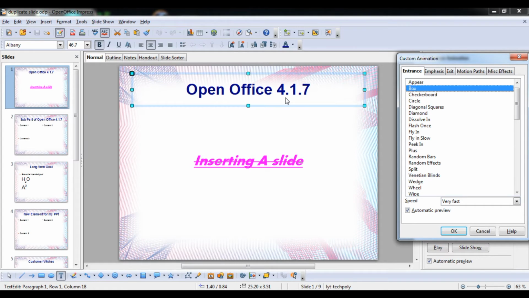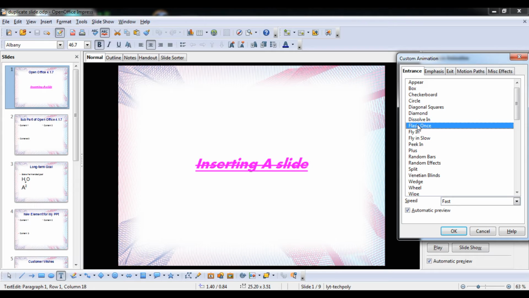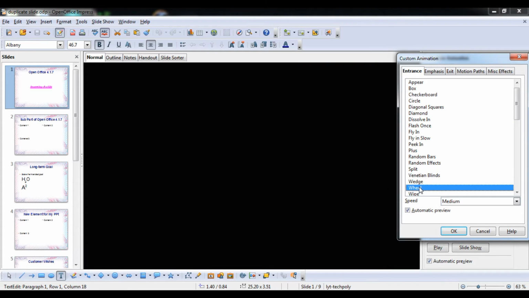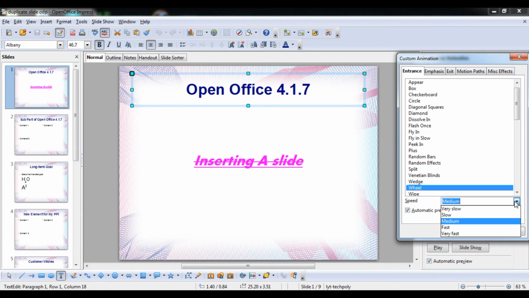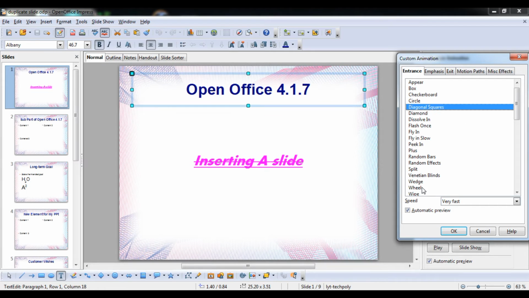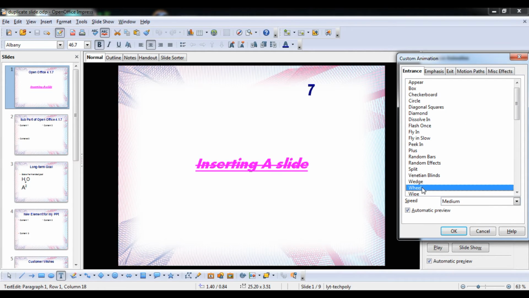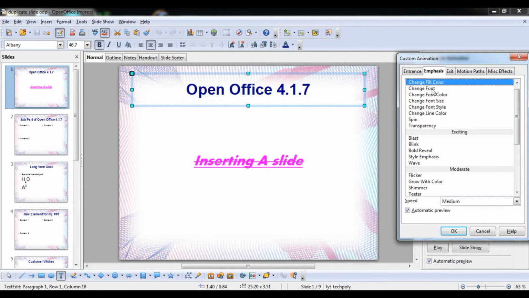Suppose here I choose box, so you can see this option will come. If you select circle, it will come in the form of a circle, and flash will come like a flash. Now wheel: you can see this will look like this. You can set the speed also: very slow, slow, medium, fast, very fast. I will select fast. Now you can see diagonal squares, then wheel. It will come in the form of a wheel. Like this you will apply.